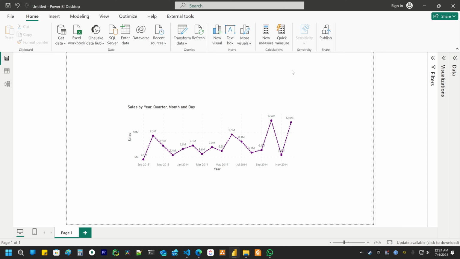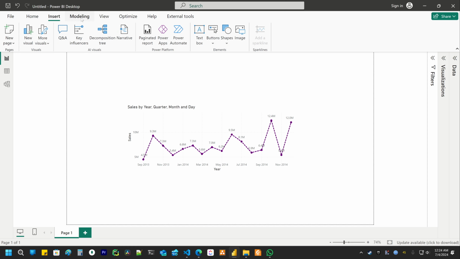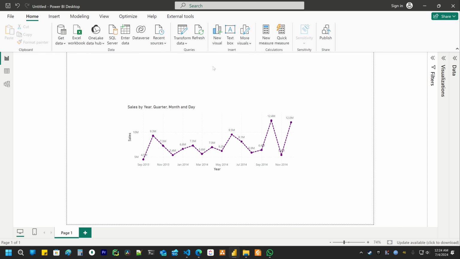So I think for today it's enough. If you want to start with Power BI, start very slowly because sometimes it can be overwhelming because there are many options, many buttons to click, etc.